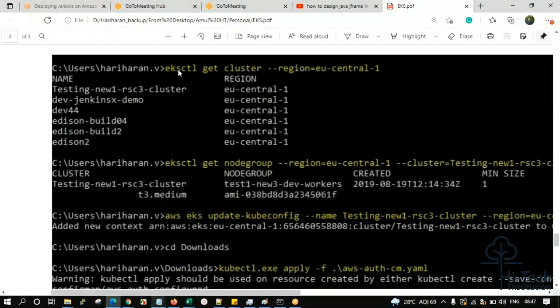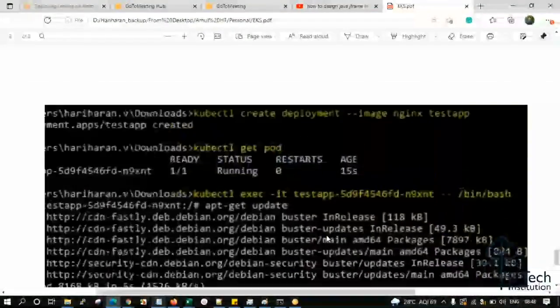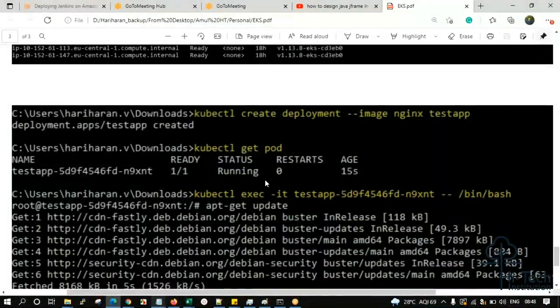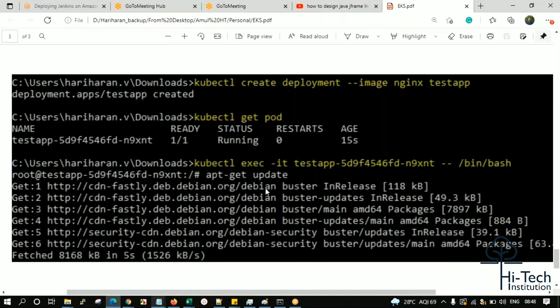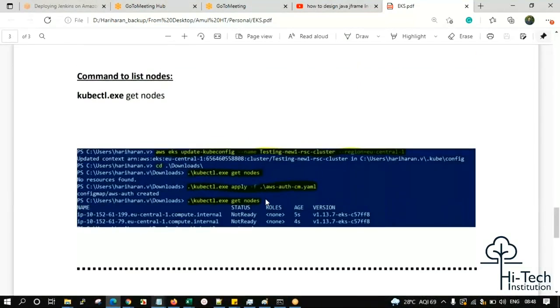In production, if you are executing get Kubernetes cluster, you will get this many clusters only. In order to authenticate that, we run the kubectl update command. And here I have shown everything: creation of deployment, listing the pod, logging into the pod. All the commands have been given. Go through it and practice the same thing.